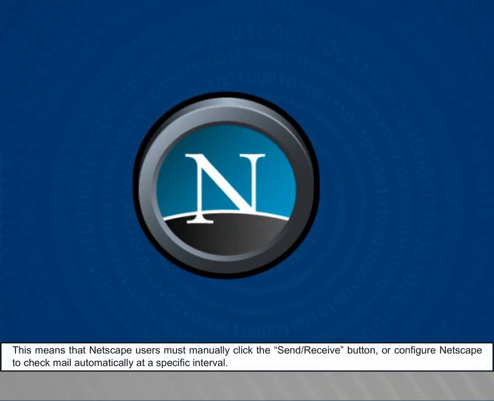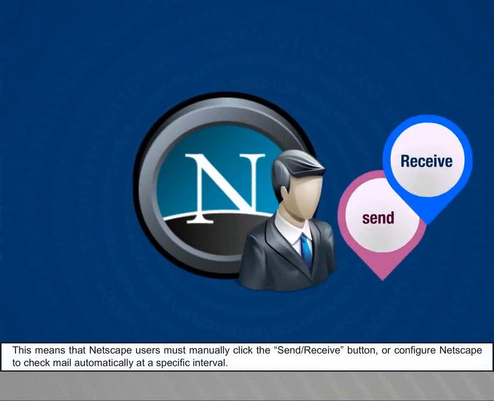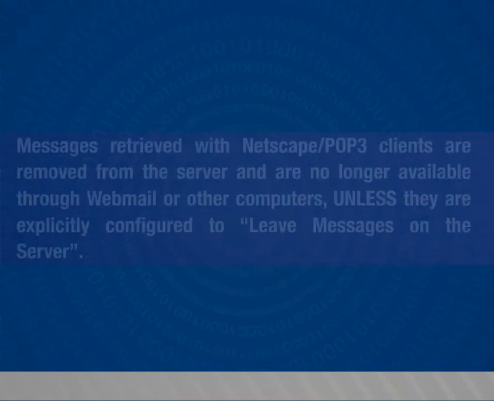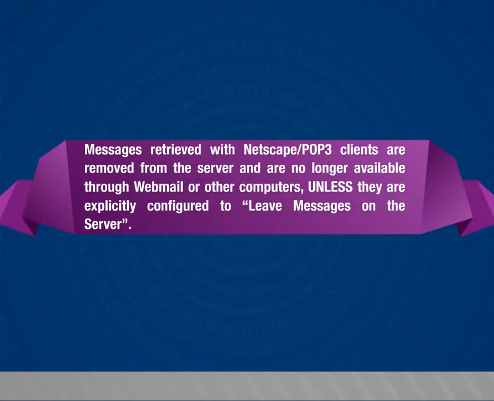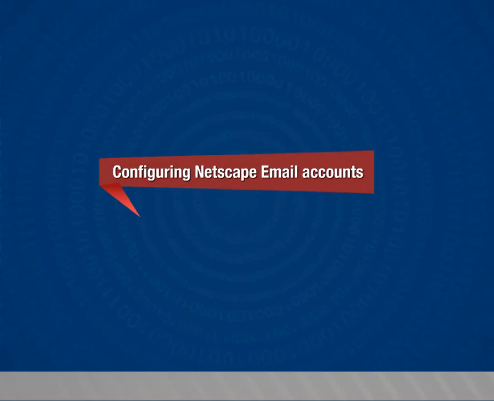This means that Netscape users must manually click the send or receive button or configure Netscape to check mail automatically at a specific interval. Messages retrieved with Netscape or POP3 clients are removed from the server and are no longer available through webmail or other computers unless they are explicitly configured to leave messages on the server. Configuring Netscape email accounts.